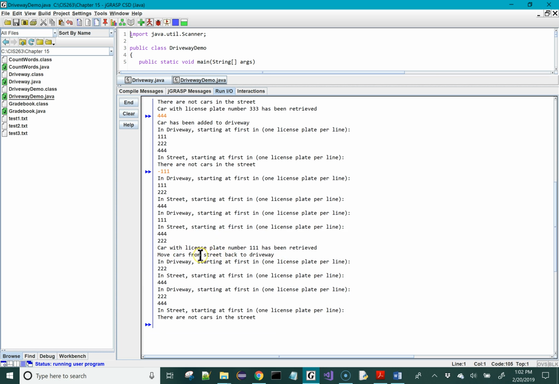Now we need to move our cars from the street back into the driveway. 222 is the first one on the stack, so we're going to move that back into the driveway, and 444 is the only existing one in the street. And then finally we're going to move 444 back into our stack, and there's no cars in the street. And then we'll just enter 0 to end the simulation.